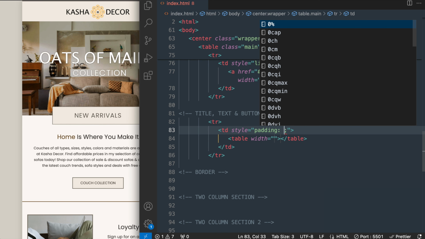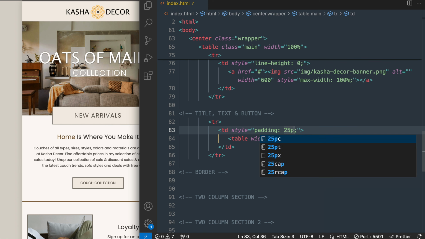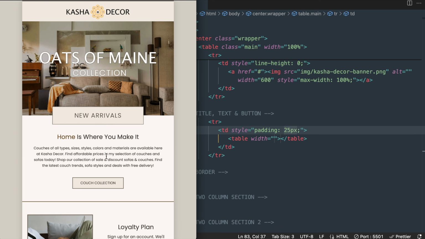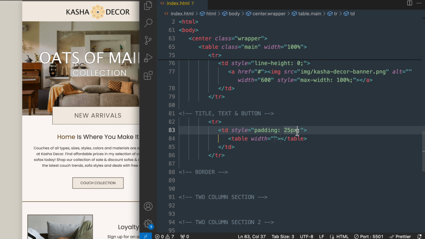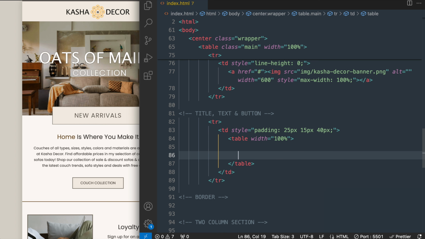So once you hit enter, let's add the padding for the first table data tag. So as I mentioned, we're going to have padding on all sides. So we'll have 25 pixels on the top to separate it from the banner. We'll have 15 pixels on either side. So I'll add 15. Then the third value is going to be 40 pixels on the bottom before the border. So we have 15 pixels on both sides. Then for the width, for the table, let's add 100%. And inside of the table, I'll add some spacing.